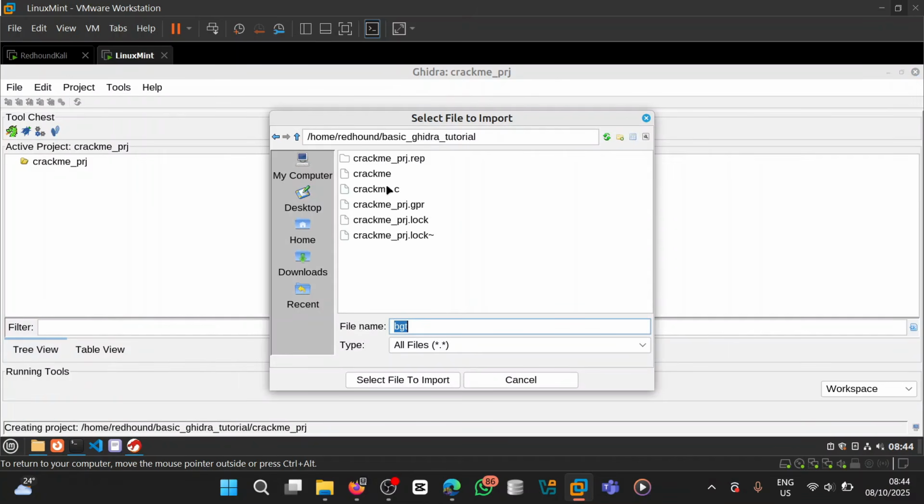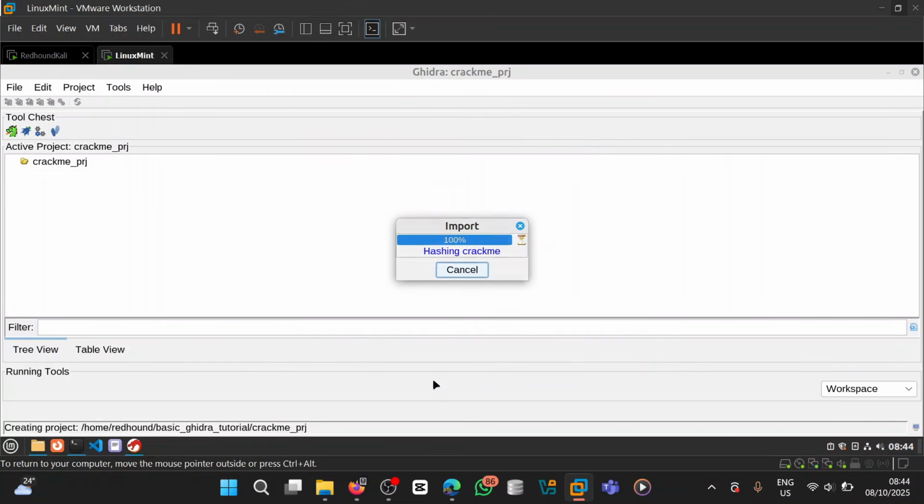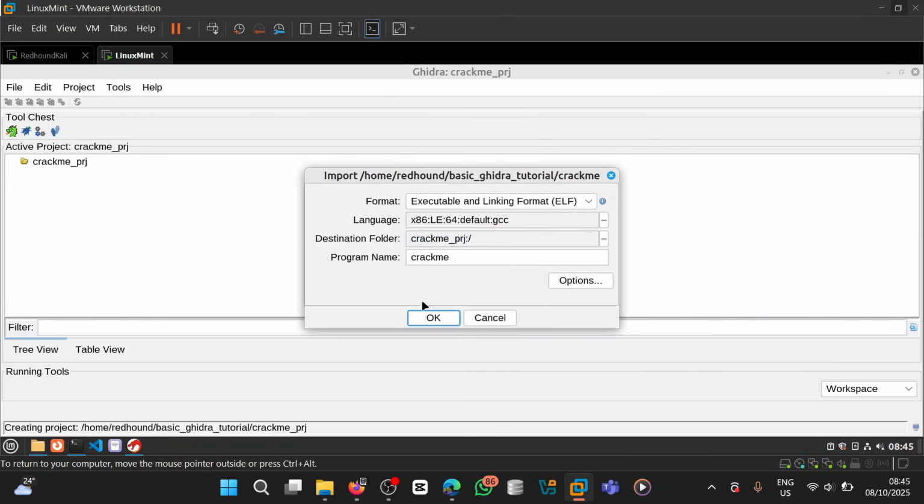Now let's import our binary, import file. So that should be crackme. That's the binary I compiled. Okay, so Ghidra automatically detected the language, the format, and also the destination folder and the program name. So just click on OK.